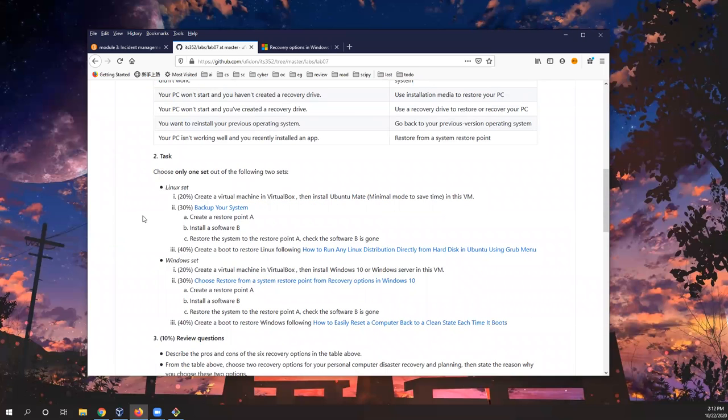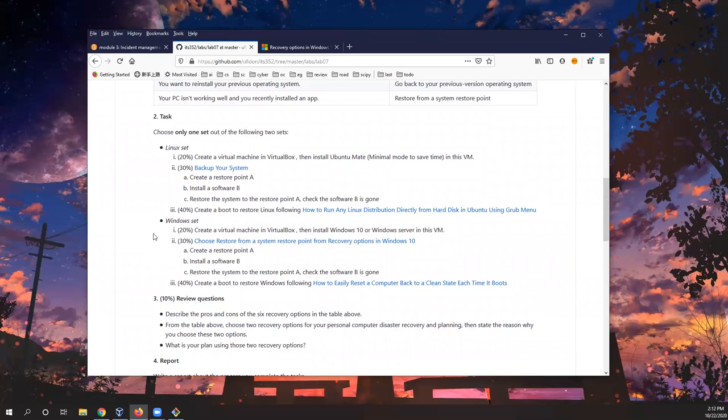Now for the task, we have two sets of tasks, and you only need to choose one set out of the following two sets. A Linux set, a Windows set. The Linux set, the advantage is we can download this Linux distribution free, and they are open source. We don't need an installation key. We don't need activation, right?